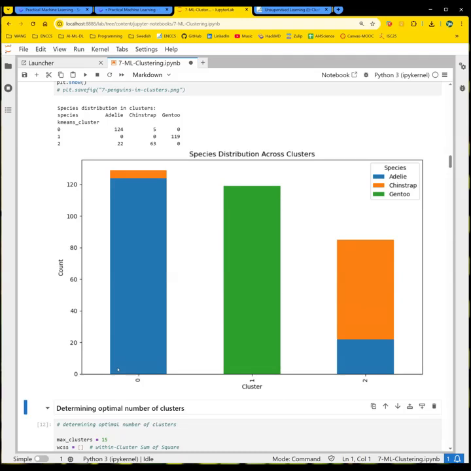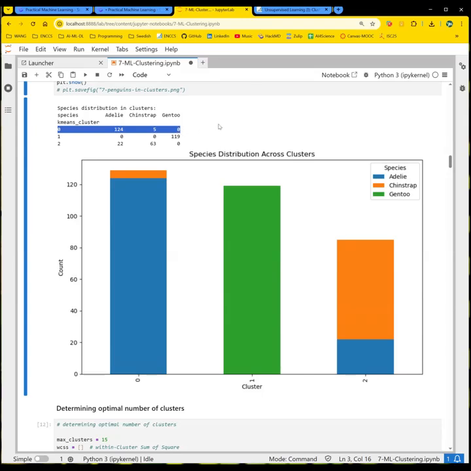In cluster 0, mainly Adelie with a little bit, we have 5 chinstraps right here. You can see the numbers. Cluster 0, we have 124 Adelie and 5 chinstraps. And for cluster 1, it is 119 Gentoo. It means the Gentoo penguin is fully available right here. For the third one, it's mainly composed of chinstrap with a small amount of Adelie. 22 Adelie, we have 63 chinstrap right here. And this is quite clear for us.